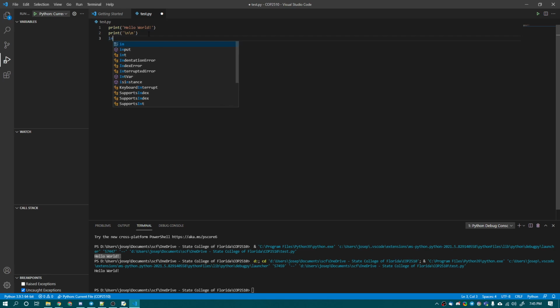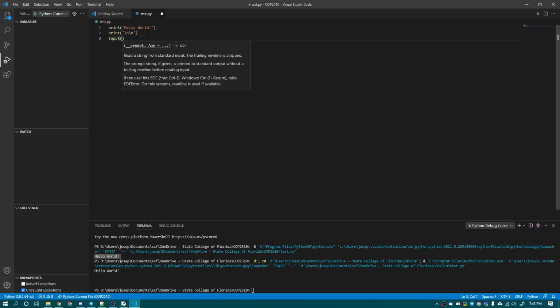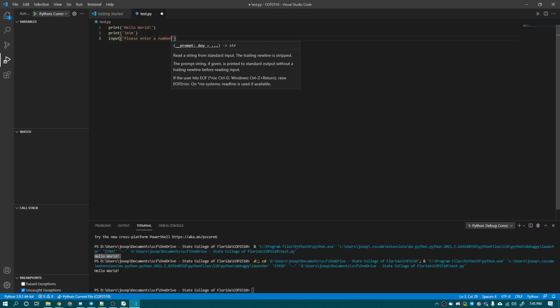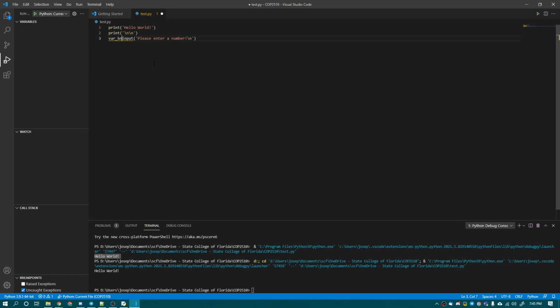So I'm going to do input. Again, you see it gives me, I can just hit tab at this point. Since it's a function, I need to use an open parentheses. I'm going to do a single quote. I'm going to say, please enter a number. And I need to set that to a variable. So I'm going to say var num. Okay, so let's just run it again.